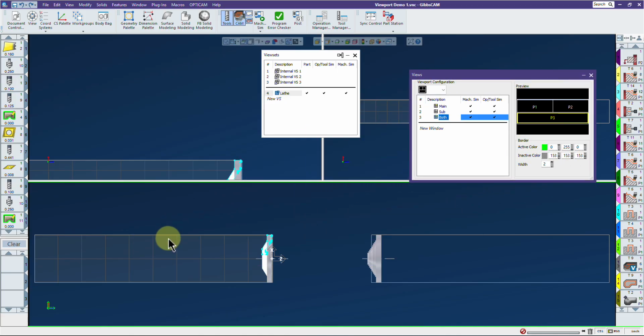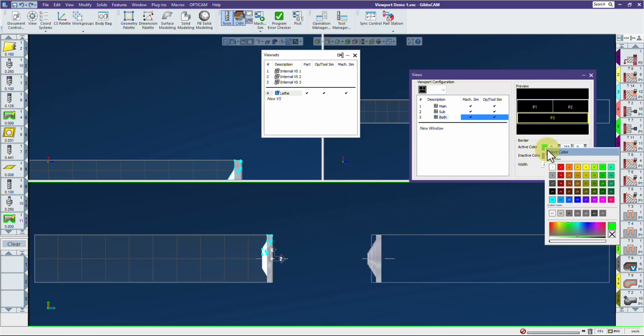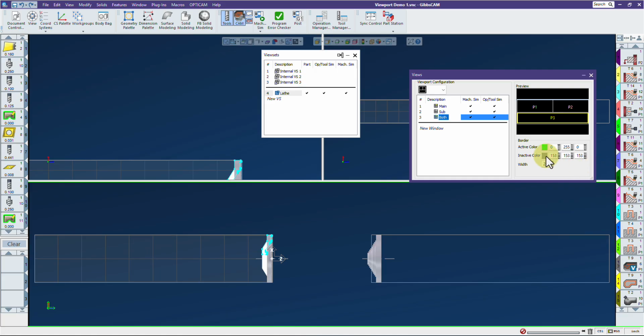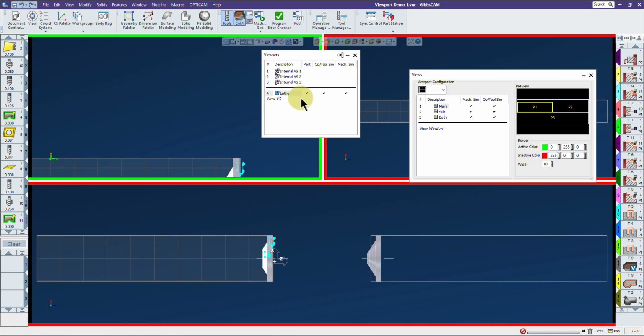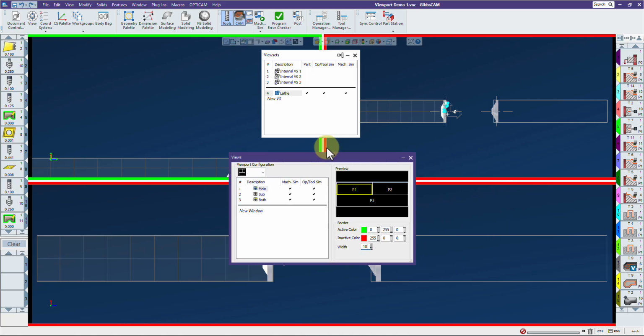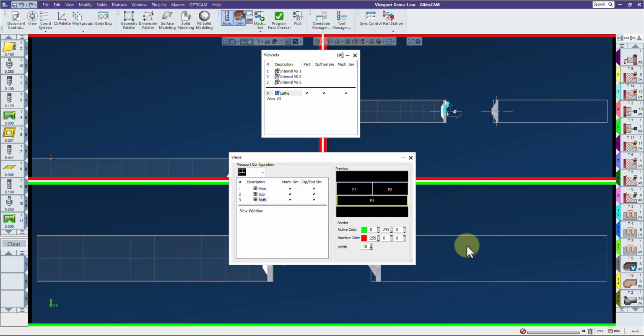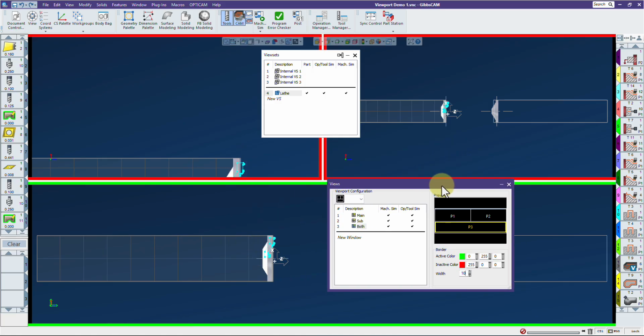We can choose the color green for the active window, which becomes active when we select it with our mouse. I will change the inactive window to the color red. Then I'll make the border thicker so that we can see the active window easier. I can choose the top left and make it active. Then I can activate the top right. Then finally I can activate the larger bottom pane.